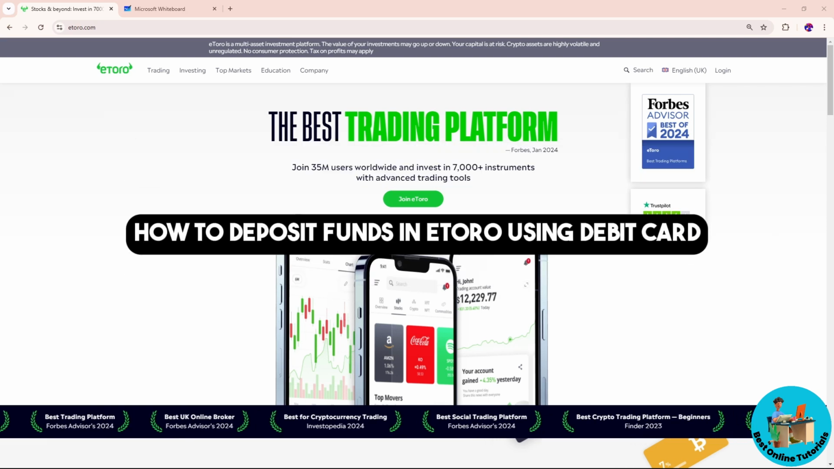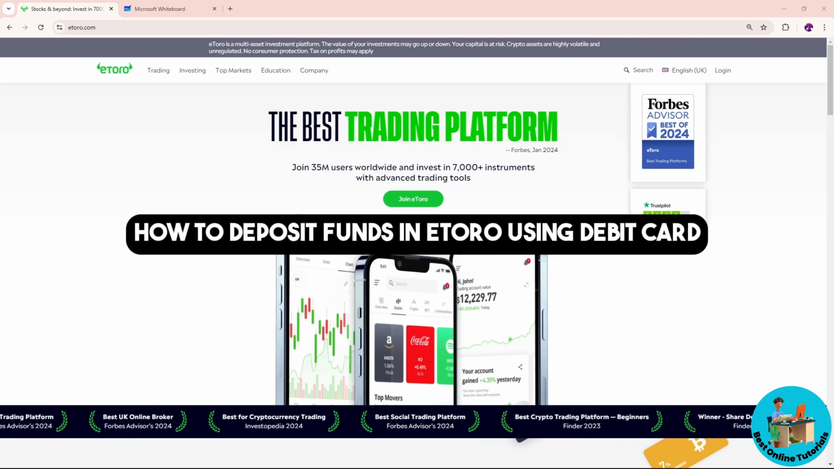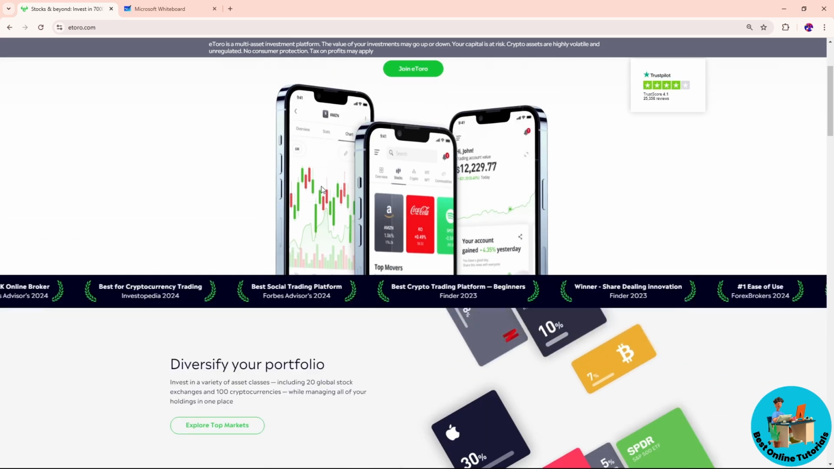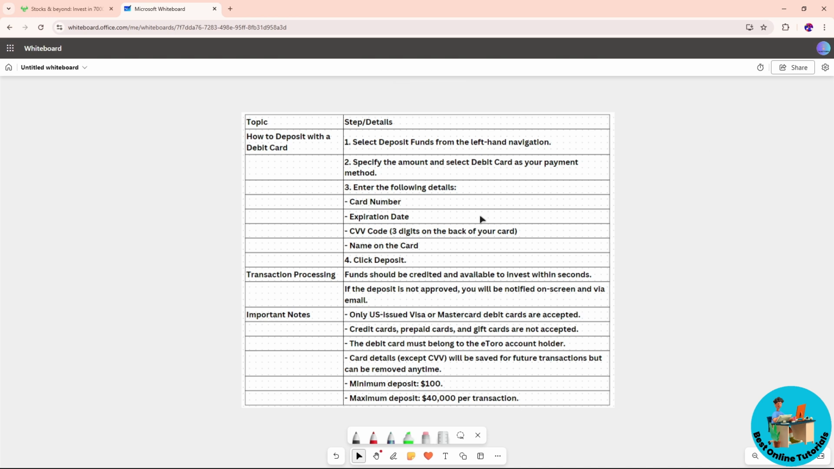Hey guys, this is how to deposit funds in eToro using a debit card. So guys, watch till the end as I discuss a step-by-step guide, and I made this table over here so we can dive in deeper.